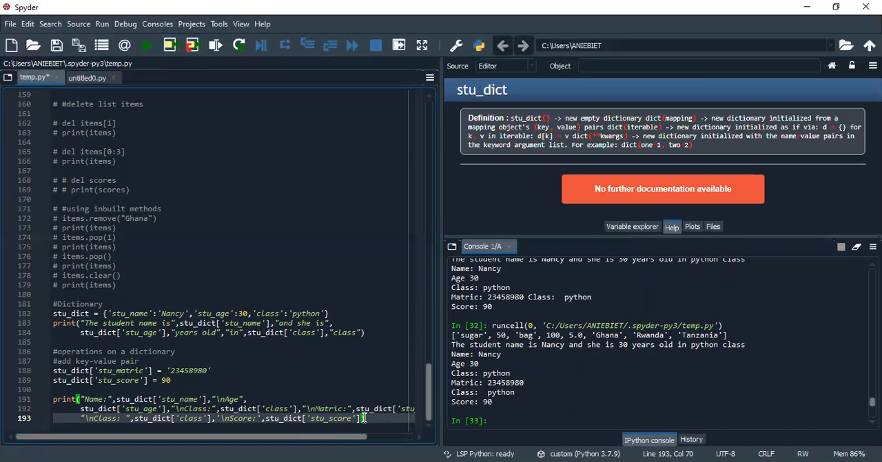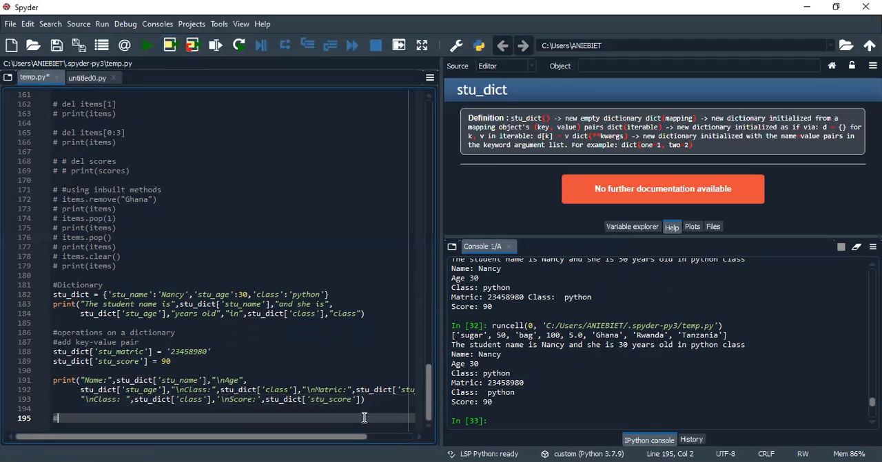So another thing we can do is to delete. We can also delete from a dictionary. We can delete stuff from a dictionary. Delete operation.